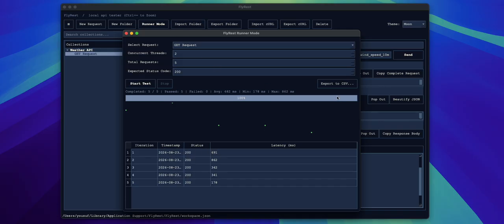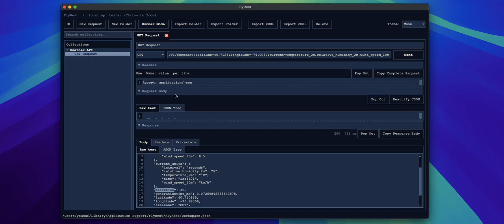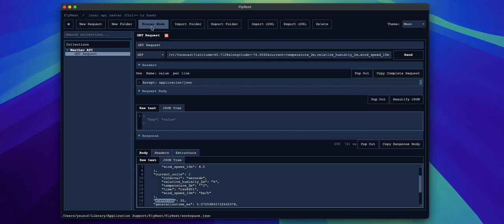You can also export the results as a CSV file, and you can view the results that have all the data that you need. And I find it's very convenient to have this right there, because you don't need to search for a particular tool if you want to quickly load test your API. And you can also export and import the curl of this request. Let's say you want to add more requests, you can import it or export it.